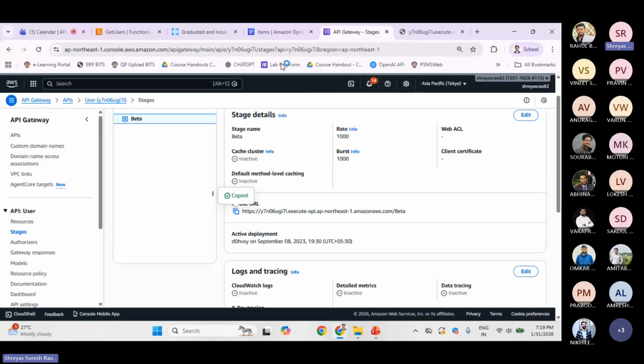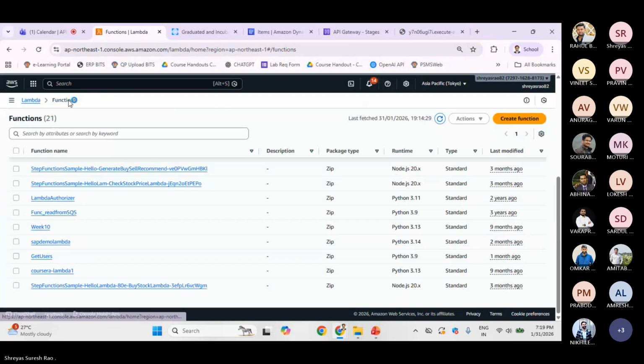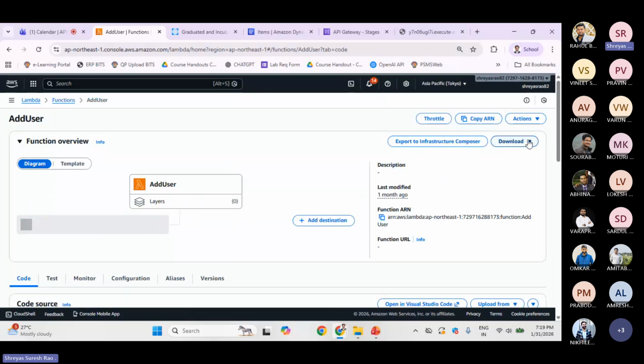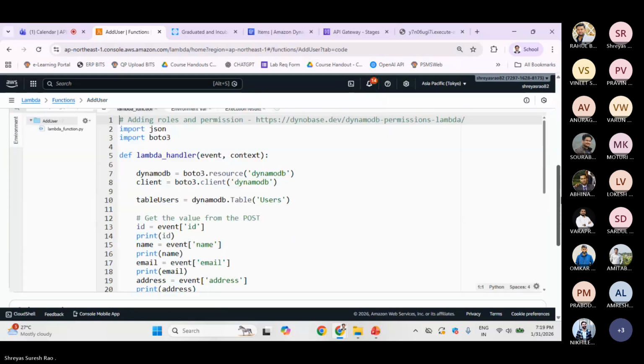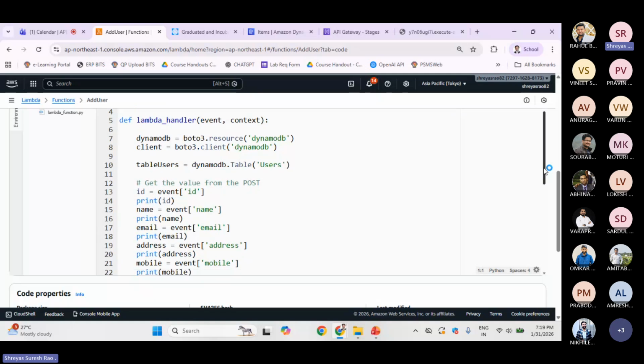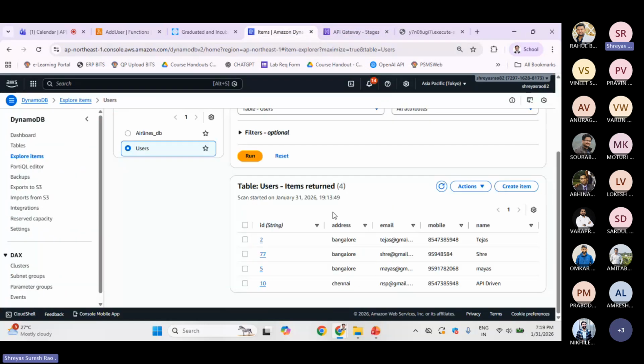Next is the post. So first I will go to the Lambda function. Add user is the Lambda name. You can see the logic is very similar. The only difference here is that from the HTTP request, we will get the JSON object, right? So I want to add a new user, meaning I want to give these details, for example, address, email, mobile, name.